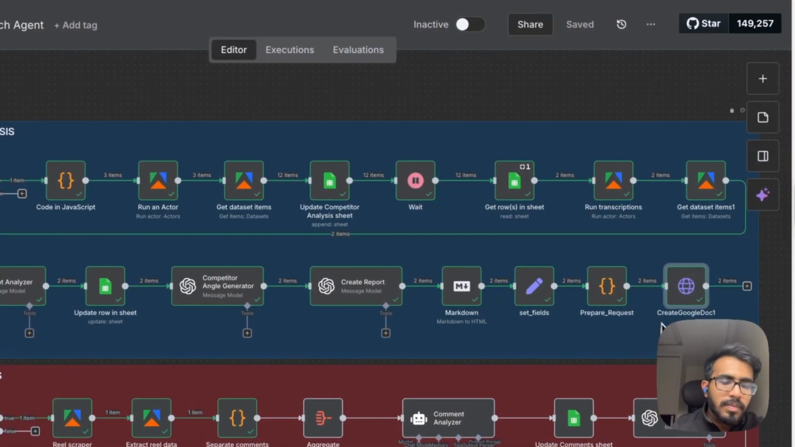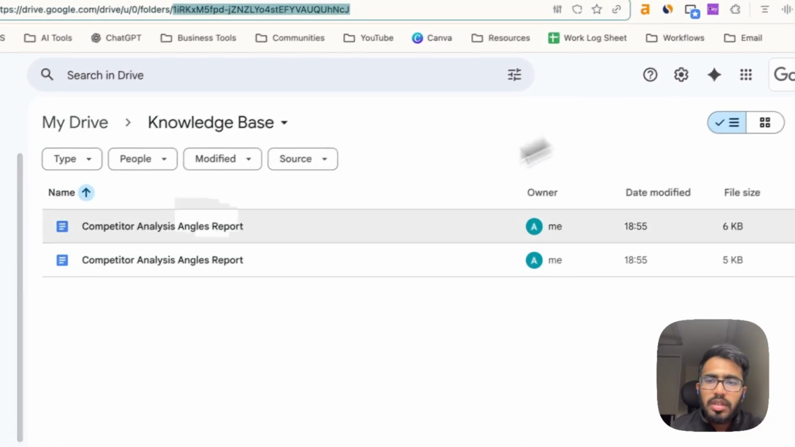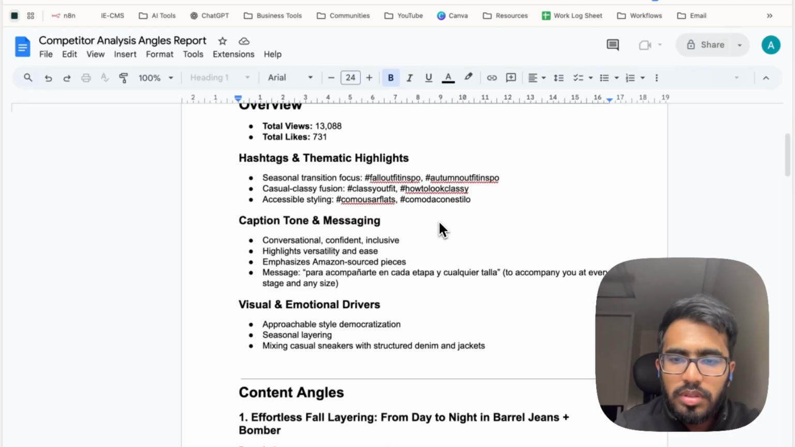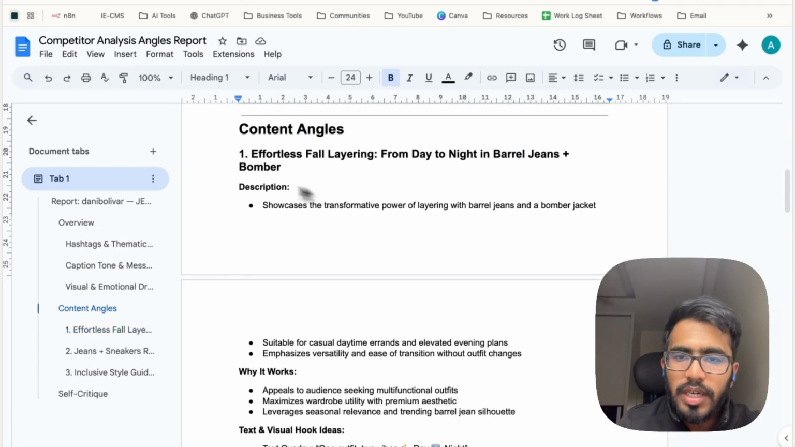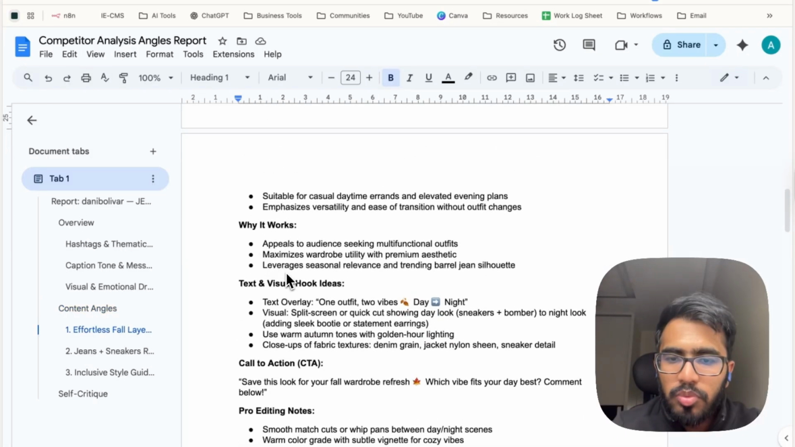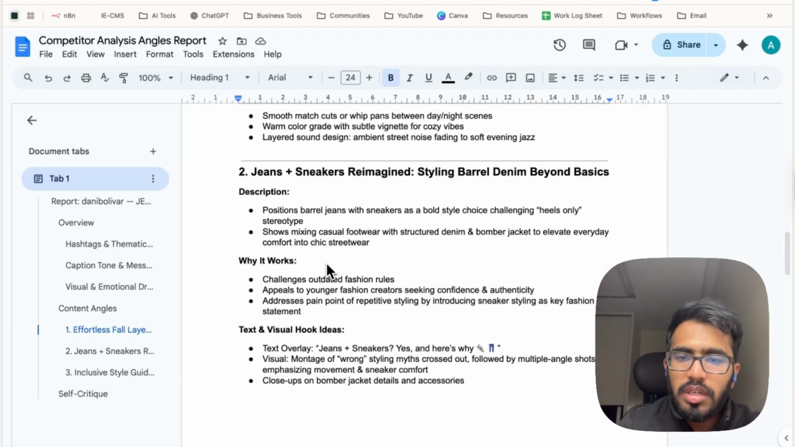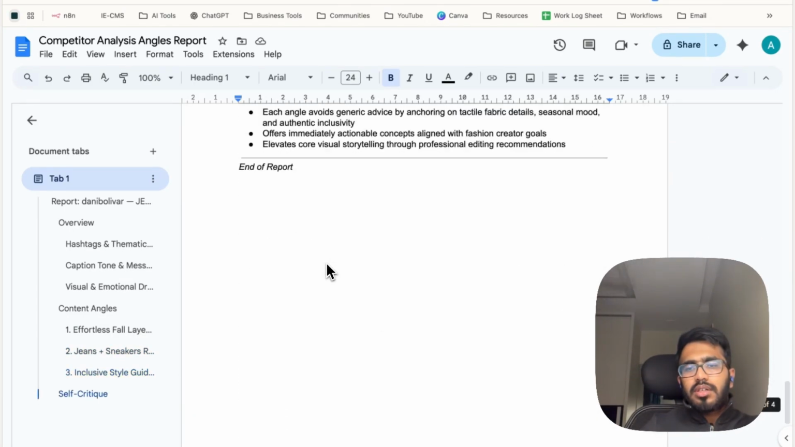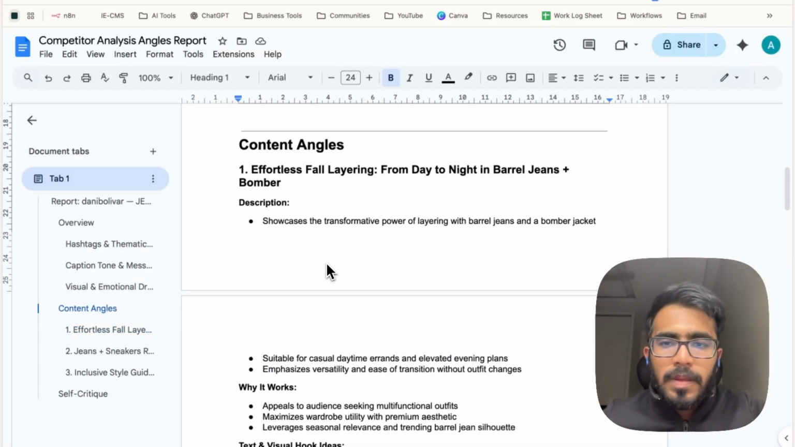When you run this, the two reports have already been created. You must have seen it here. These are the two reports that were created, and we'll just view it. This is the report. You can see it is well formatted and contains different kinds of sections for each of the content angles created: description, why it works, text and visual hook ideas, call to action, pro editing notes, etc. So it has taken that reel as the base and created content angles around it for your ideal consumer persona that we already saw added in the prompts in the AI agents, right?